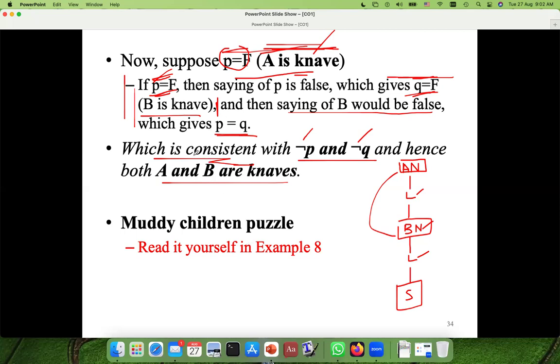Here, consistent means we don't have any contradiction. We don't have any error in our discussion. There is nothing opposing anything else, nothing contradicting anything else. And there is another example, the muddy children example, available in the book. Read it by yourself. It is example number 8 in this chapter.